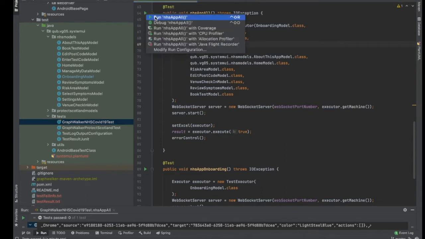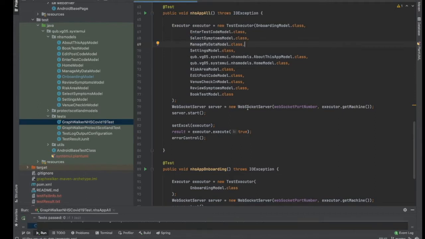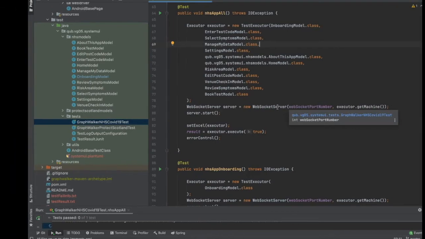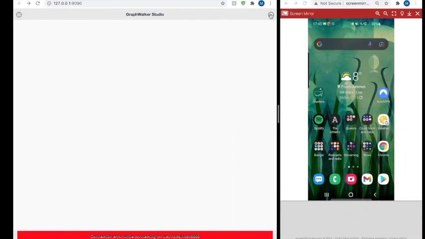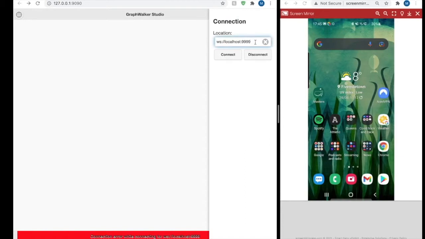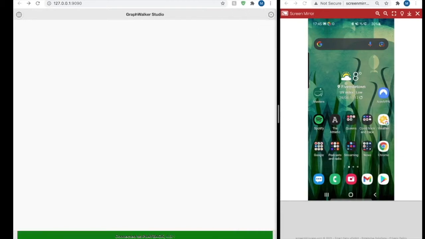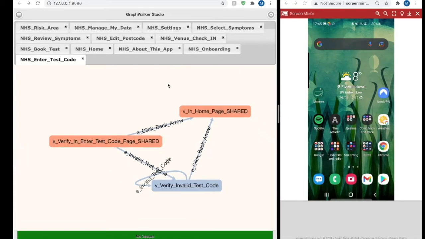This will also start a live WebSocket server on port 8887 where you can visualize the test, which we're going to do now. So I'll navigate over to GraphWalker Studio and check for port 8887 and connect. It's now connected. Test is about to begin.